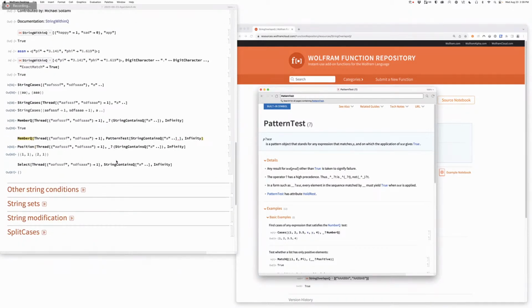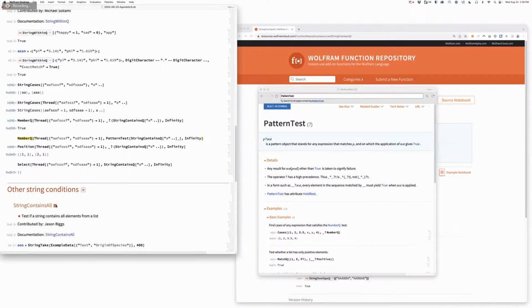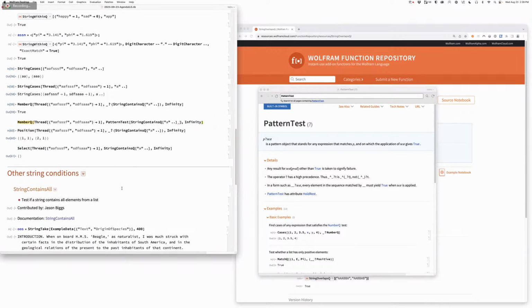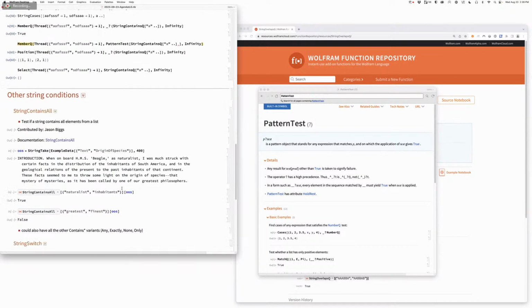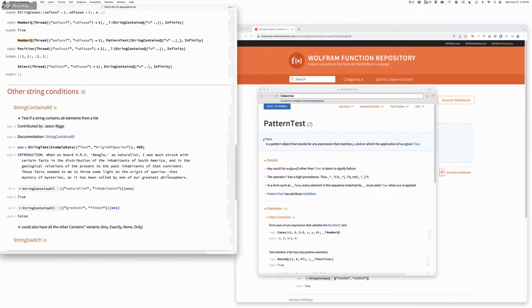All right, let's continue here. Since we're talking about string contains, is there a proposal in the WFR to have a string contains all? No. No. Okay, why do we want this? It just seems like a very puzzle-solving, obscure thing.